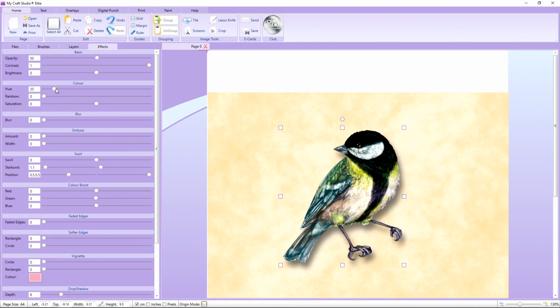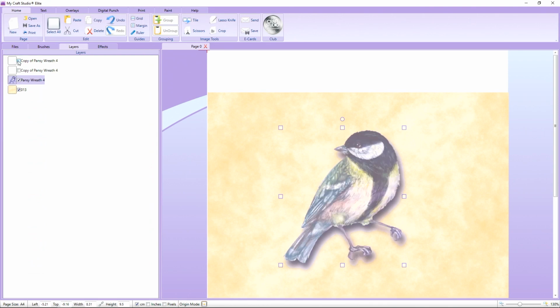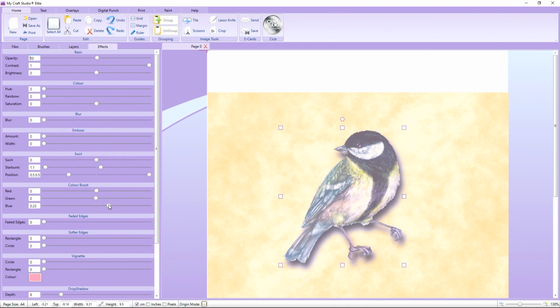What we can also do is change the colour of that particular image. However, because the drop shadow is black, it won't actually change the colour of the shadow. But what we can do is use the colour boost. So you can see there, I've made the shadow quite blue. You wouldn't have it that blue, but just add a little bit of colour into there. If I go back to the layers, you'll see I've just added a colour boost into that particular element of the design. So we're just making it a bit blue.